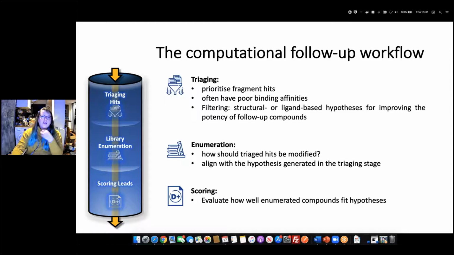So your first stage is triaging. Once you've got all of your data off the beamline, you need to work out what you want to work on, which hits are important and which ones you want to make better and develop into drug-like things. You have to remember at this point that these small molecules have really poor binding affinities, so they don't usually bind well to the protein.